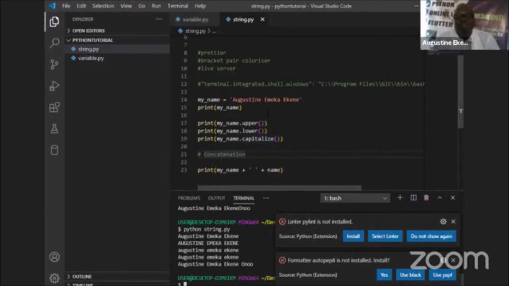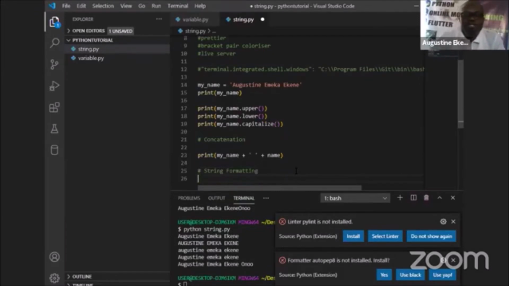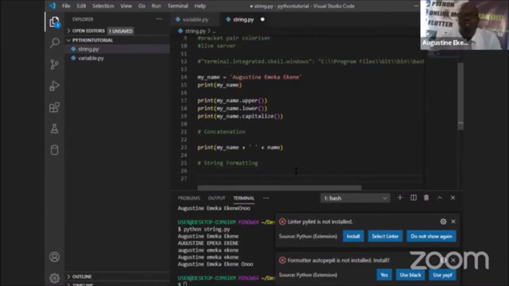Good. So those are some of the string operations. But apart from the normal concatenation, there is also what we call string formatting that we can do. So I'm going to prefix this with a hash to know that this is a comment. So I can also check what we call string formatting. This string formatting can be of different types. You can have what we call by argument, by position, or by F string. But I'm going to be teaching the F string, which is what is now used. That is a better way of doing it.